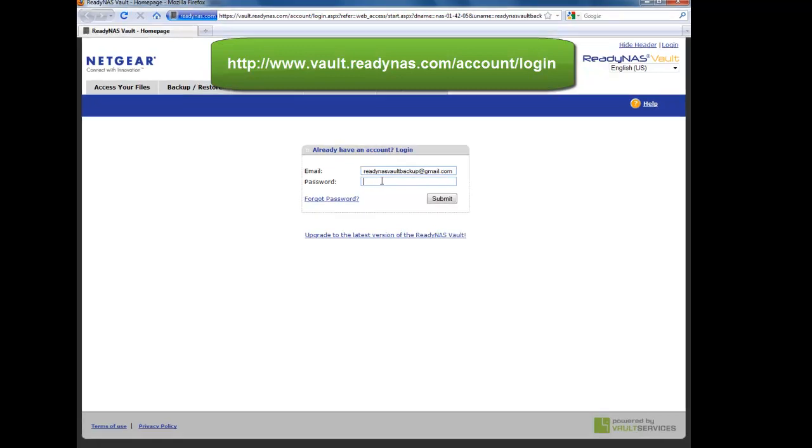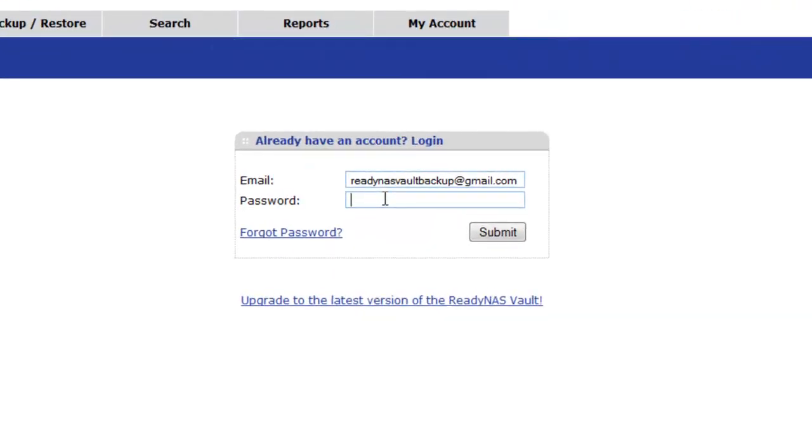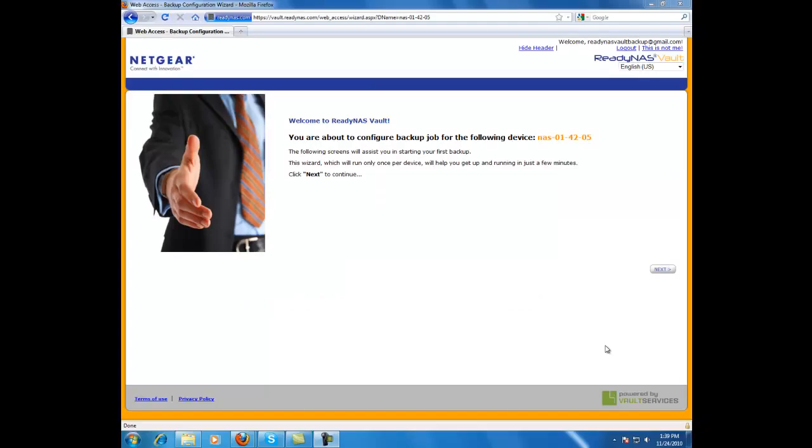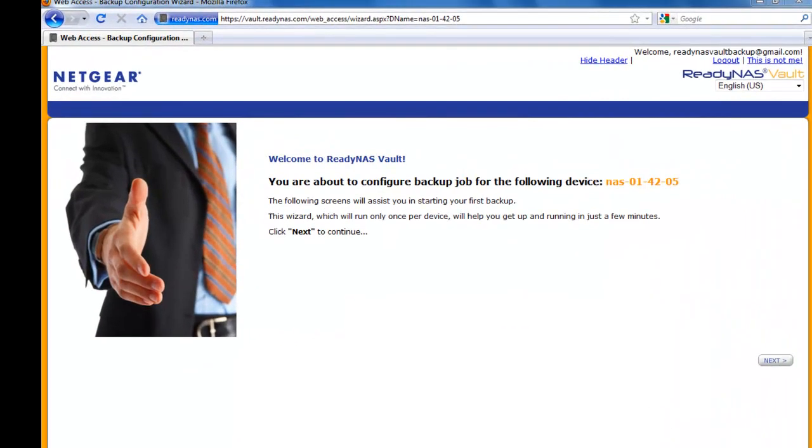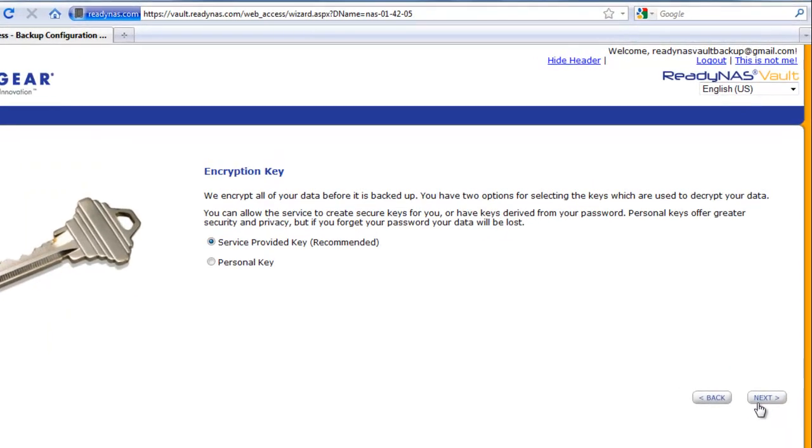This is your ReadyNAS Vault login page. Enter your password and click Submit to access the Setup Wizard. After viewing the Wizard welcome screen, click Next. You will be taken to a page that allows you to choose your encryption key settings.